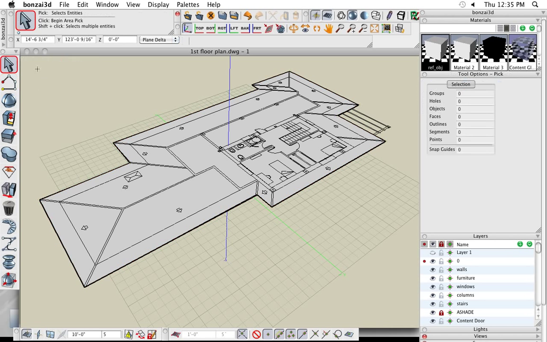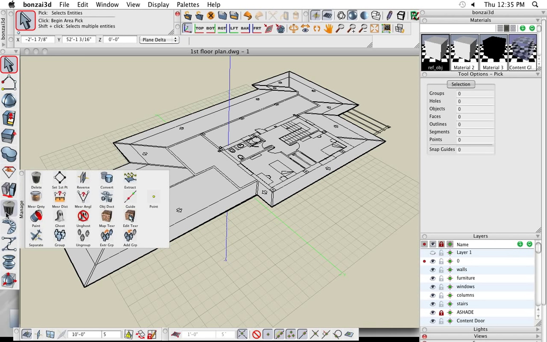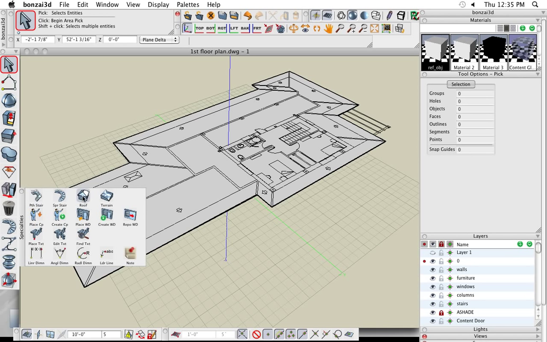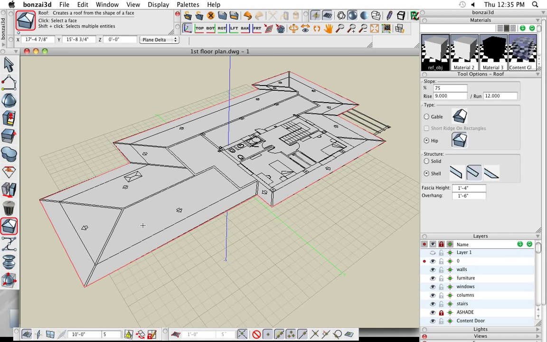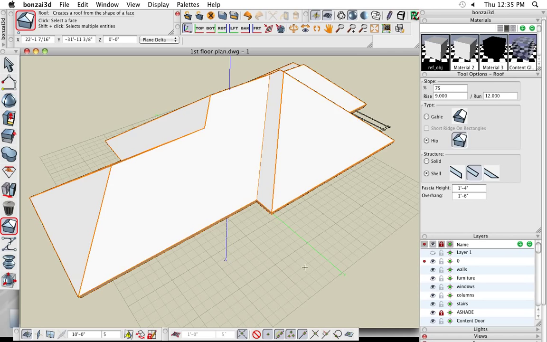So now with that 2D shape that we have, I can choose the roof tool, which is right here, located in the specialty suite of icons. I click on that face. Now this could be a face of a solid object or just a 2D shape like we have there. And there it is. Voila.